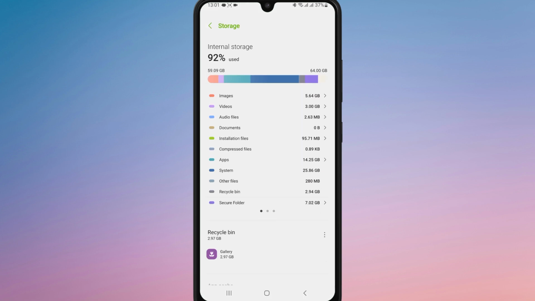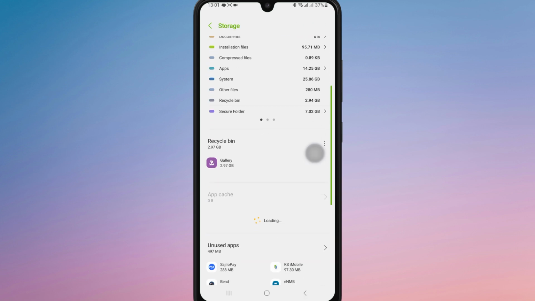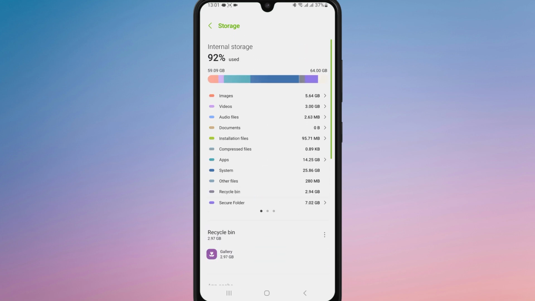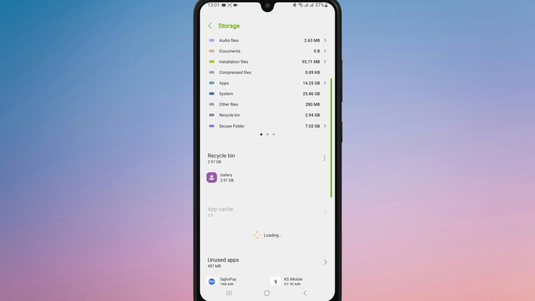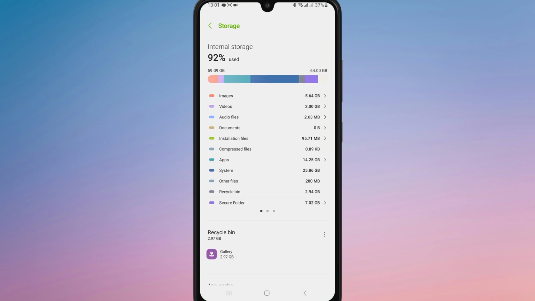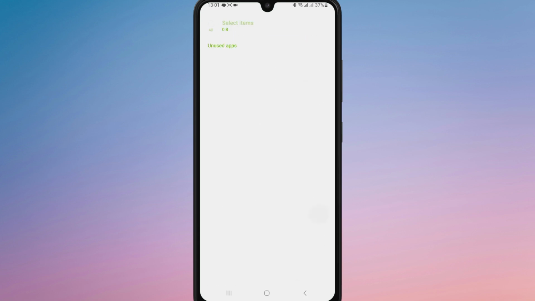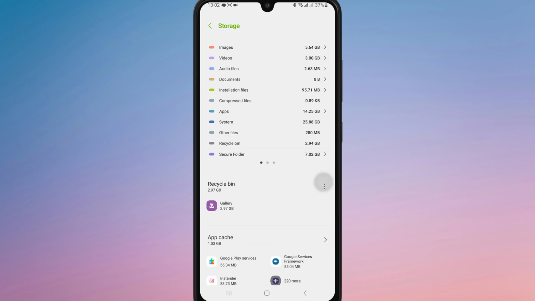If you want more details, just tap on each category. For example, tapping on Apps will show you how much space each installed app is using. This can help you decide which apps you might want to uninstall or clear data from if you are running low on space. You can also use the information here to manage your files better and delete items that are no longer needed, like old downloads or large media files.